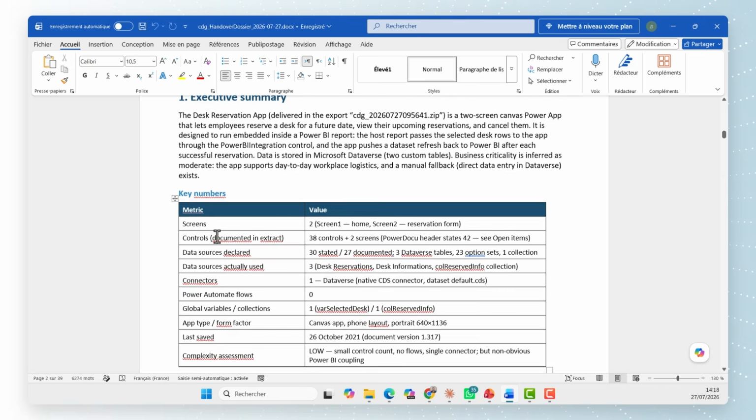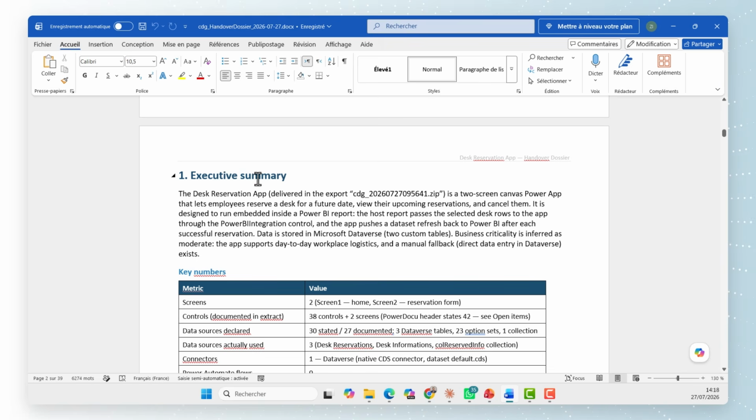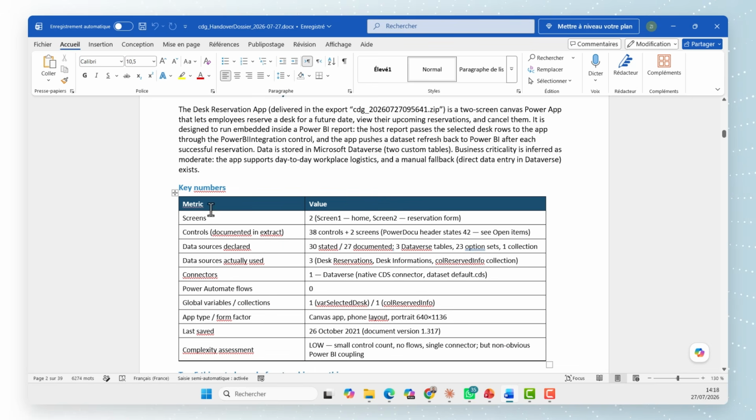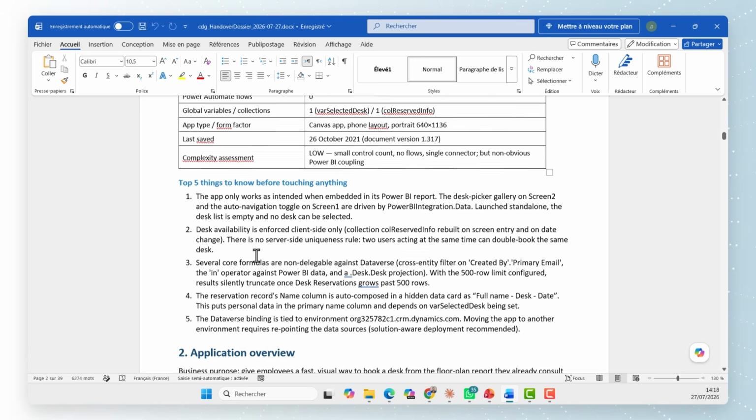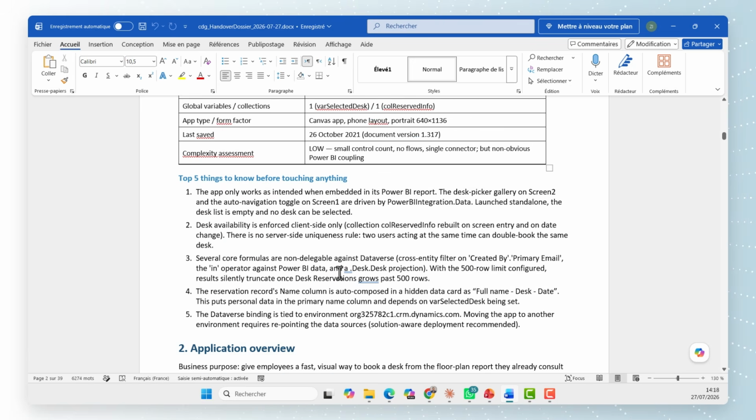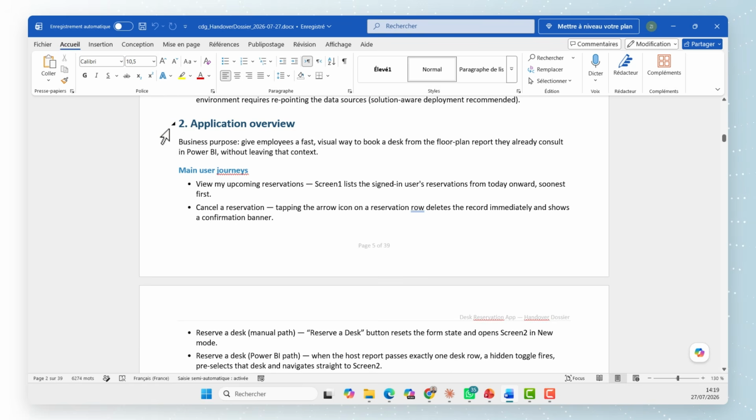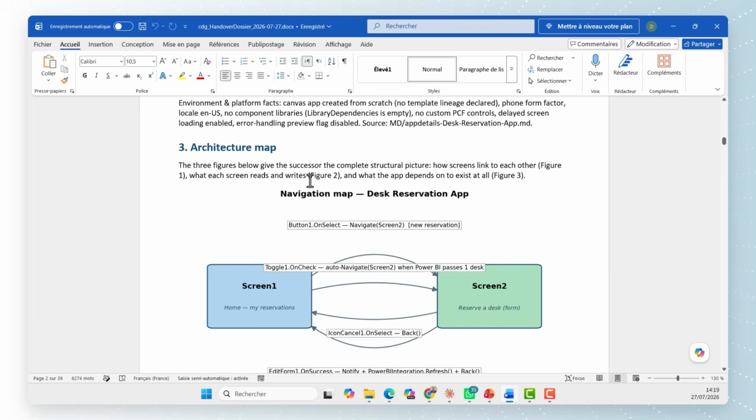If we go to the detail, we start with an executive summary, where we have a summary of the idea of this app and the main information that we need to have. We have the key numbers with all the metrics and the values. We also have the top 5 things to know before touching anything in this app. And we have the second part, which is the application overview, where you will see the main user journey. You will have the architecture map with some charts that help you understand. And you also have some paragraphs that explain what we have in this application.